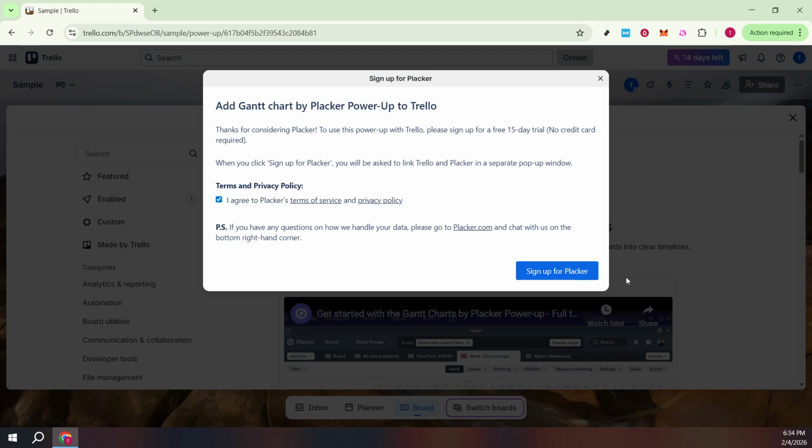That's it. You've added a Gantt chart to your Trello board using the Gantt chart by Placker Power Up. From here, you can switch between your standard board view and the timeline view whenever you need a higher level project snapshot. If you ever need to manage or remove the Power Up, return to the Power Up section on the board and adjust it there.